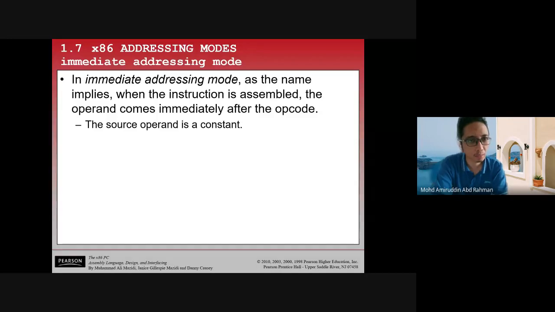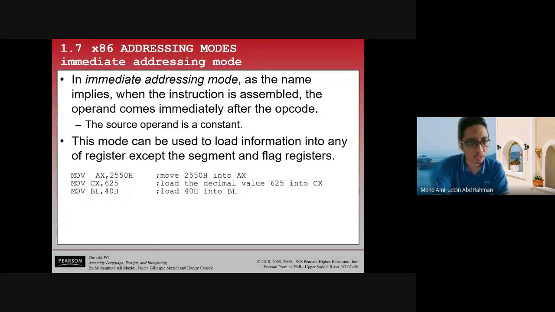In the immediate addressing mode, as the name implies, we have firstly the register addressing mode, and now we have the immediate addressing mode. When the instruction is assembled, the operand comes immediately after the opcode. This mode can store information into any register except the segment registers. Immediate means that before, it was register to register, but now we put the value. So we code, let's say, 2550, and move that to AX. That's called the immediate addressing mode.